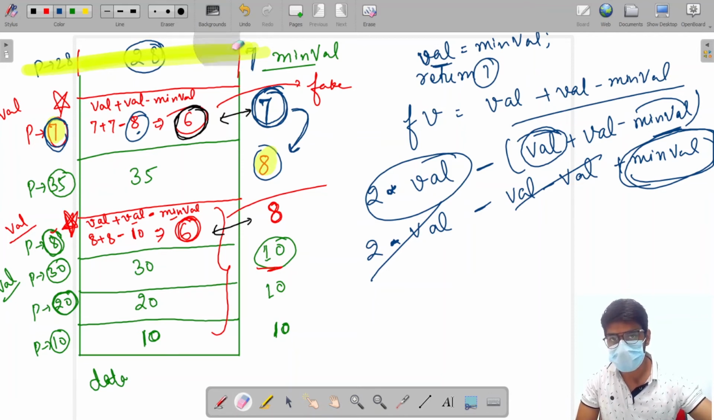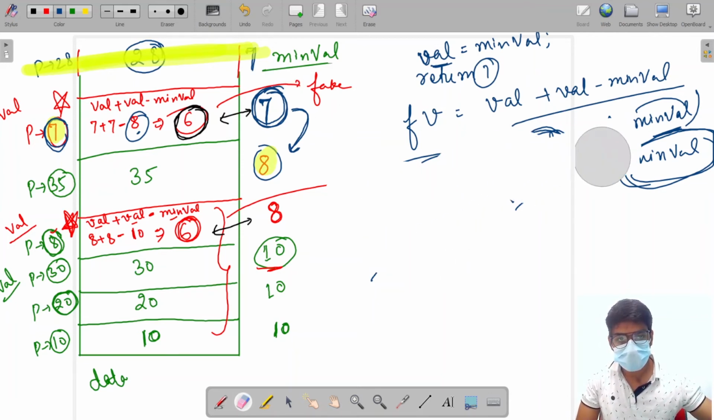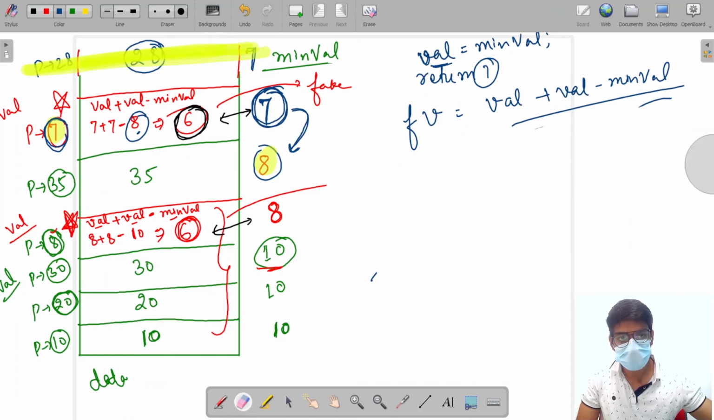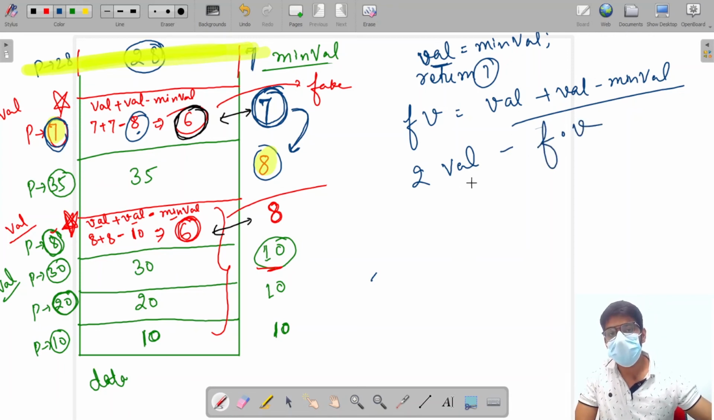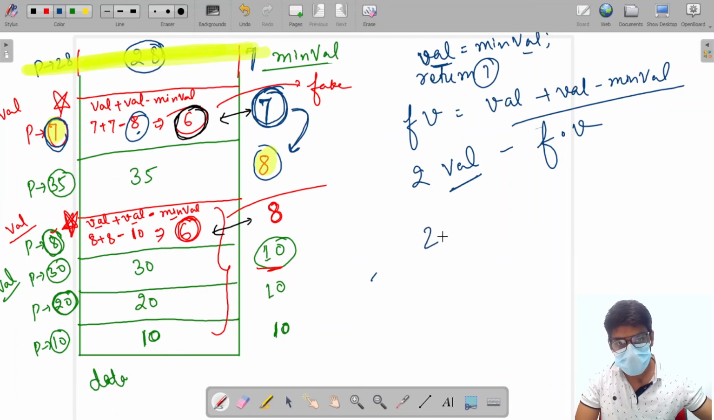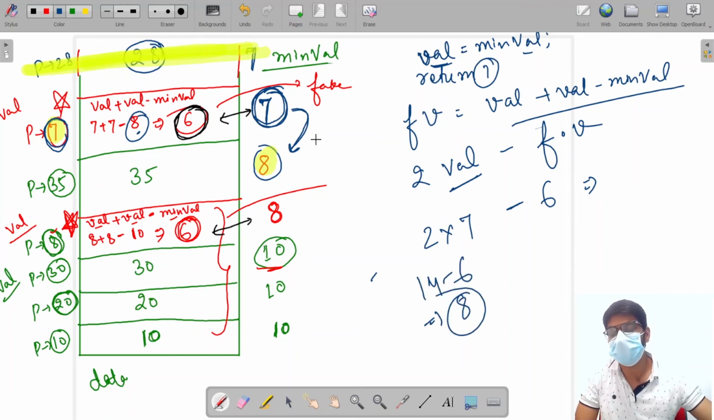Let's do this. So 2 val minus this value, that is the fake value. What is the value of val which is stored in min val? That is 7. 2 into 7 minus our fake value, that is 6. So if we solve this equation, 14 minus 6, that is equal to 8. So this is what we want.